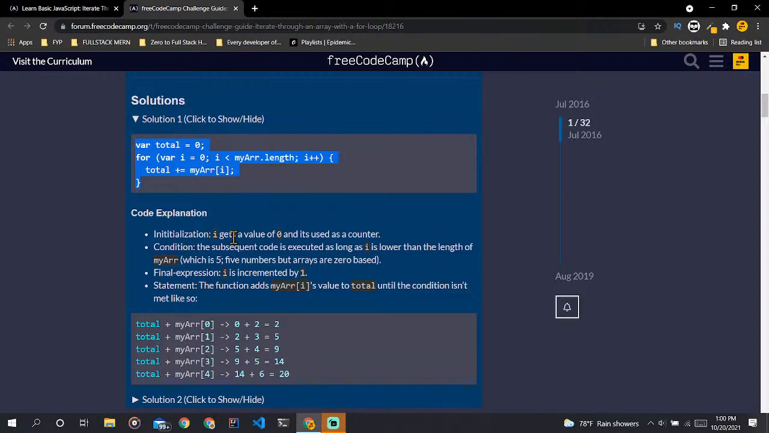Okay, so initialize i gets the value of 0 and is used as a counter condition. The subsequent code is executed as long as i is lower than the length of myArray, which is 5, but arrays are zero-based indexing. Final expression: i is incremented by 1 statement. So the function adds myArray[i]'s value to the total until the condition is met.